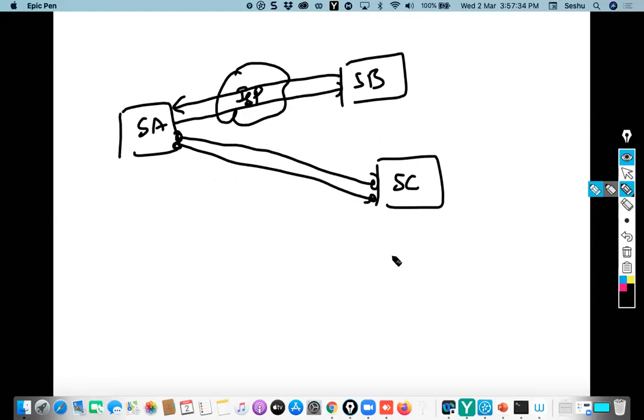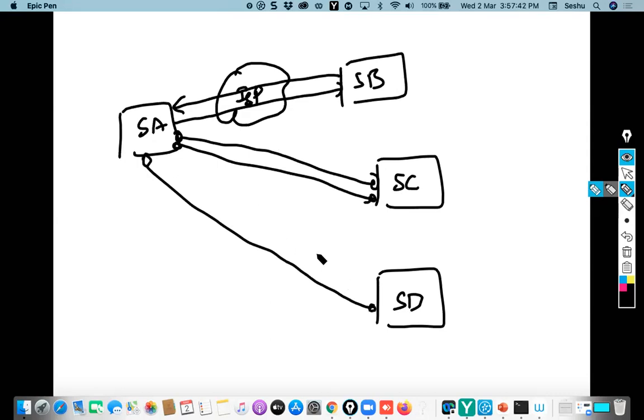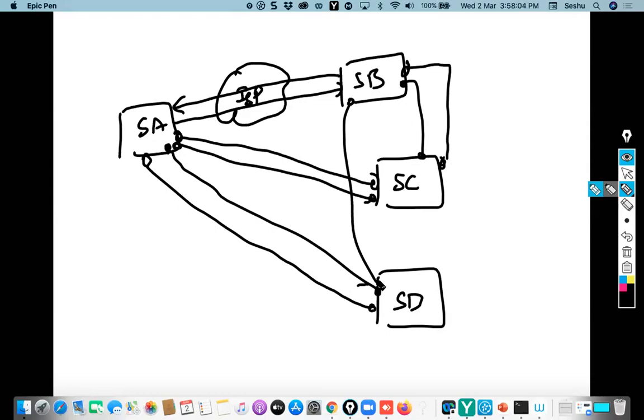Again, whenever you add one more site, let's say site D, people are going to establish one more VPN tunnel between site A and site D, and site D and site A. Then what about the communication between site B and site C, or site B and site D, or between these branches? There is no communication. So again you configure site B to site C, site C to site B, site B to site D, site D to site B, then site C to site D, and site D to site C.